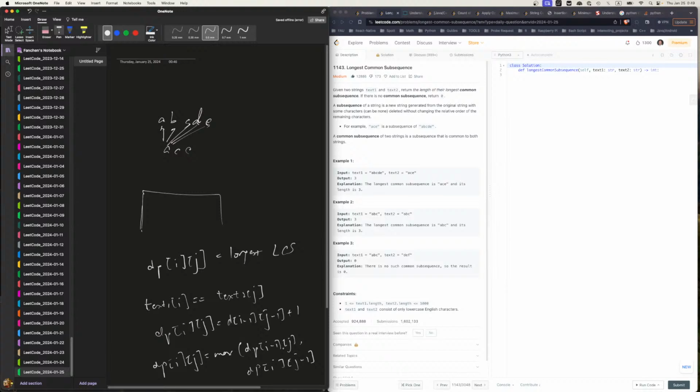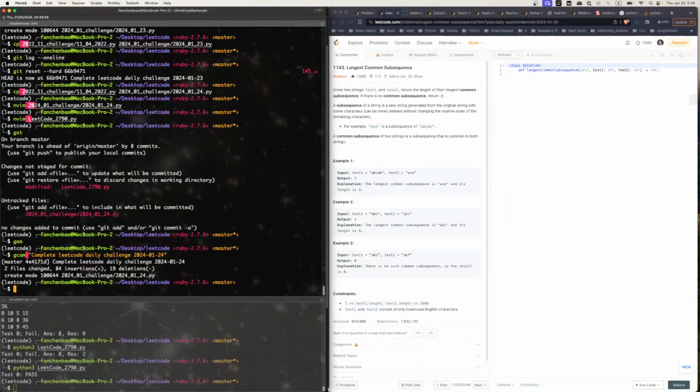I think the only thing we need to work on is we need to have a 0, right? So just start with a 0. And when it's 0, it should be 0 because you're matching to empty, so it's always 0. Okay, so let's write this.